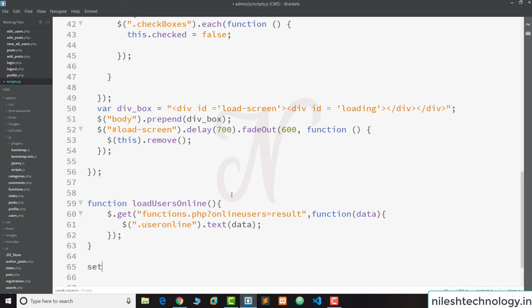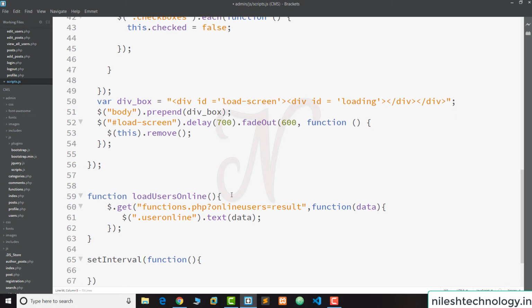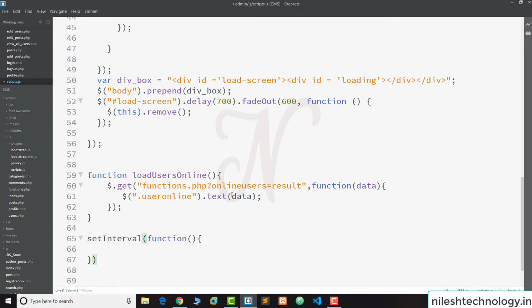We use the setInterval function and call this load users online function here every 500 milliseconds. So 200 means every 0.2 seconds. So for example, 500 means every 0.5 seconds, call this function every 0.5 seconds.